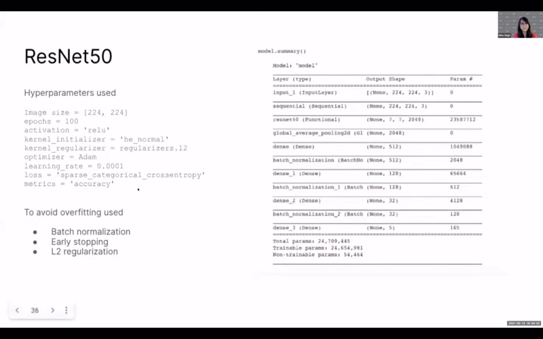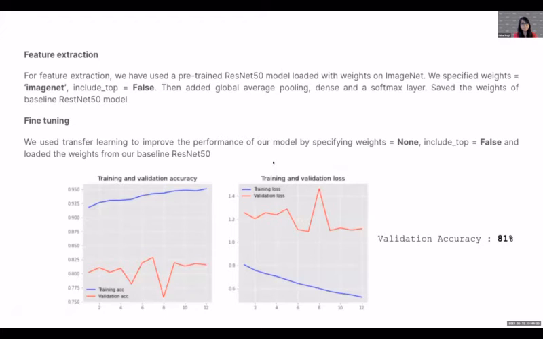For feature extraction, we used the model loaded with the weights on ImageNet, and you can see we save the weights of this baseline model. And for fine tuning, we then used transfer learning. The validation accuracy which we achieved for this model was about 81%.